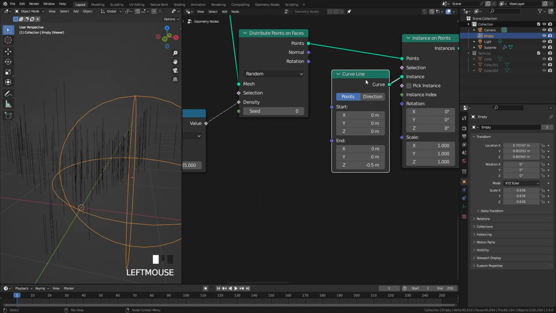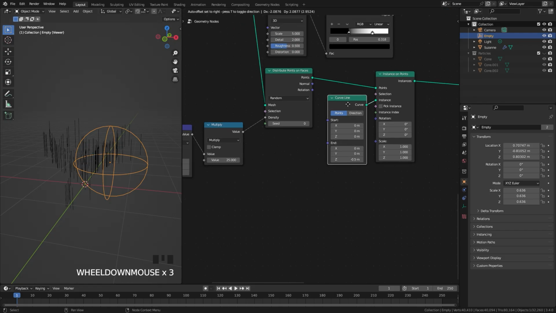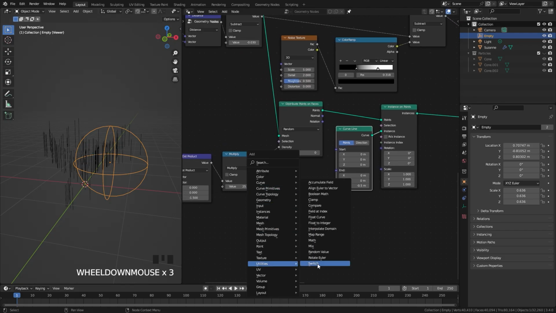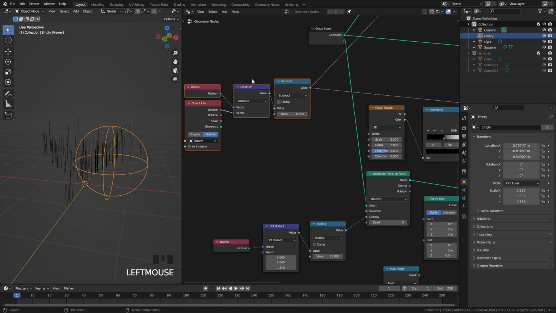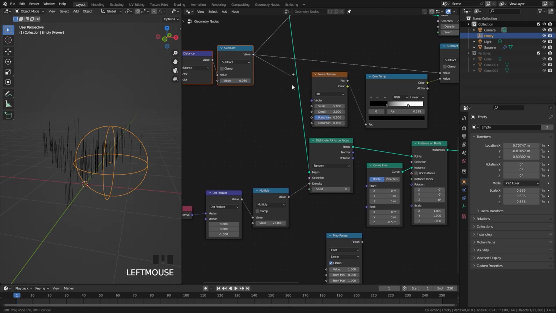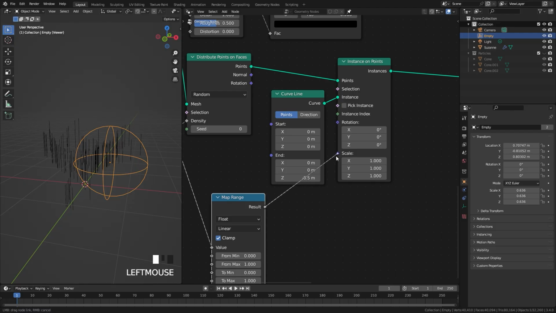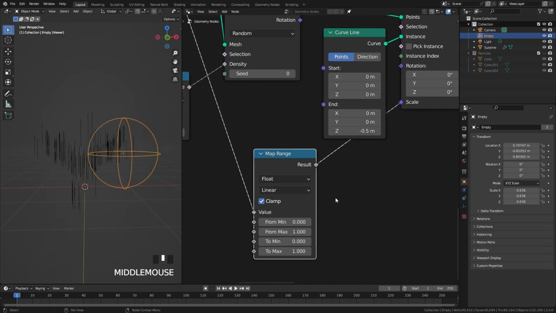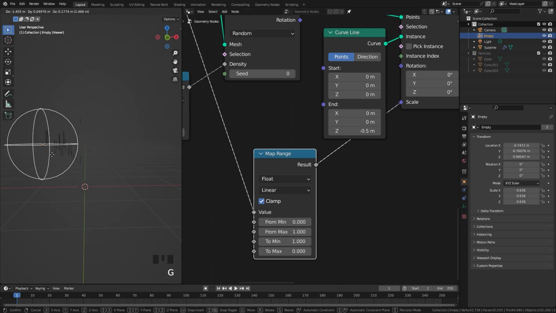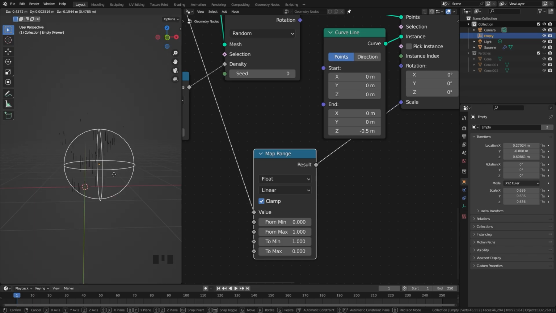Next up, we're going to randomize the scale of them based on the position. So again, we need another utilities map range node. We're going to take this value over here in the subtract, take it out and plug it into the value. Then the result is going to go into the scale. Then of course we need to flip these values once again. So the minimum is going to be 1 and 0. And there we go. So now it's changing based on the position of the empty.